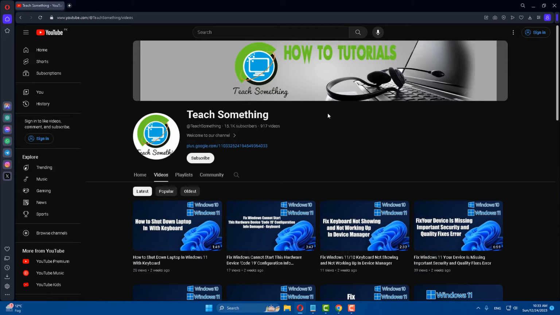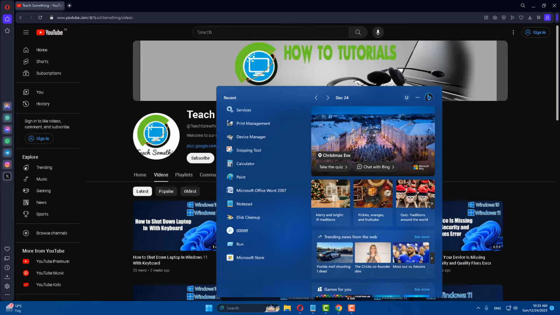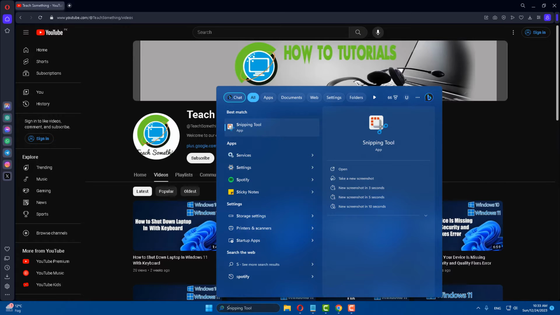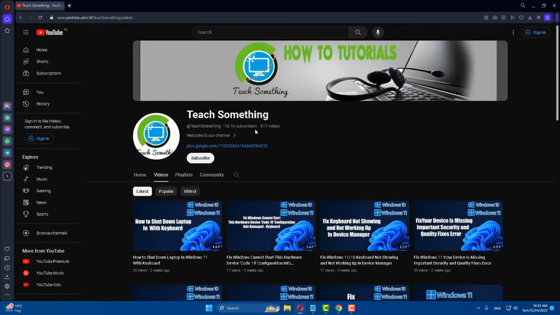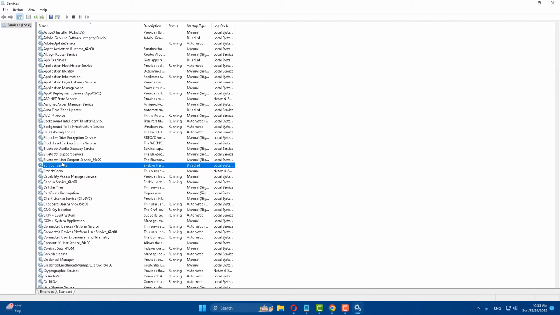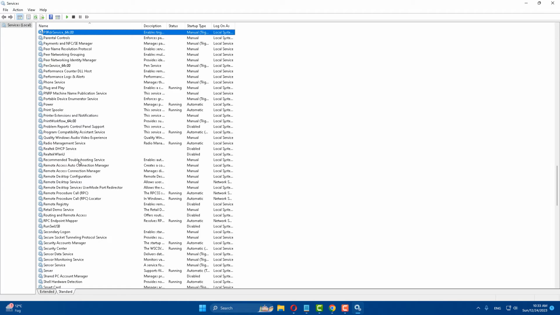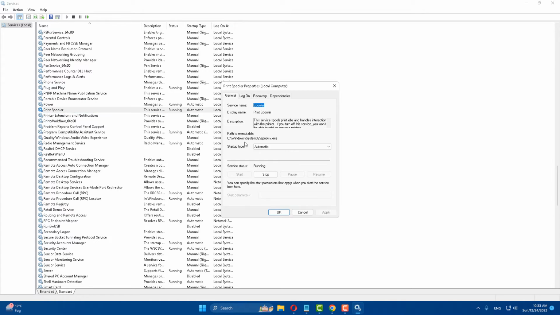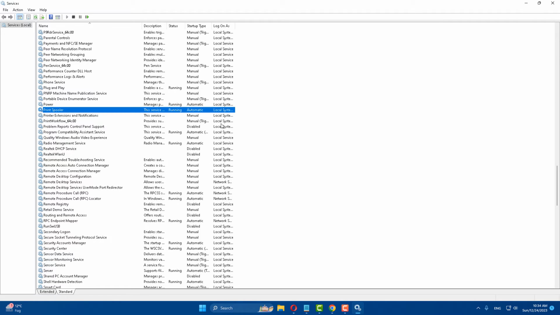So let's start. Okay guys, first of all, in the search box type services and open Services. After doing this step, find Print Spooler. Open Print Spooler and make sure it is set to Automatic, and click on Apply and OK. After doing this step, close it.